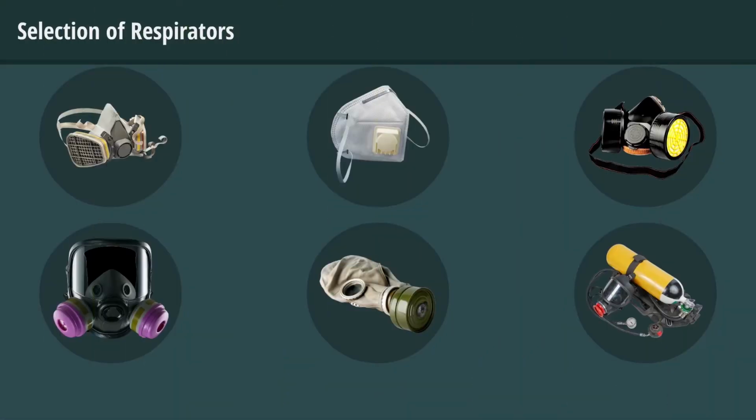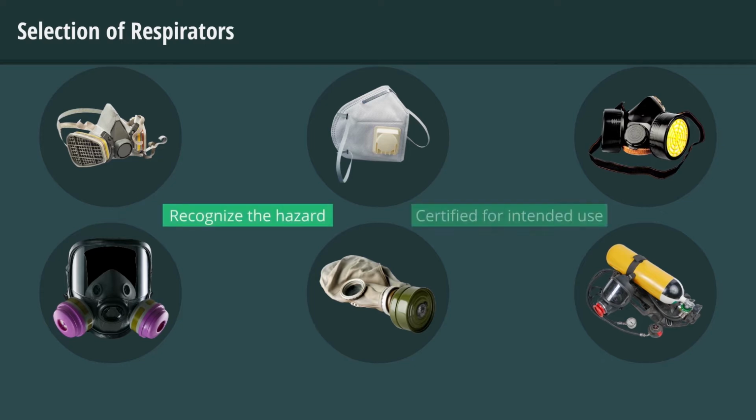Respirators come in a wide variety of types, shapes, and sizes. The specific type required for adequate protection depends on the type of hazardous substance in the work environment and the type of work being performed.